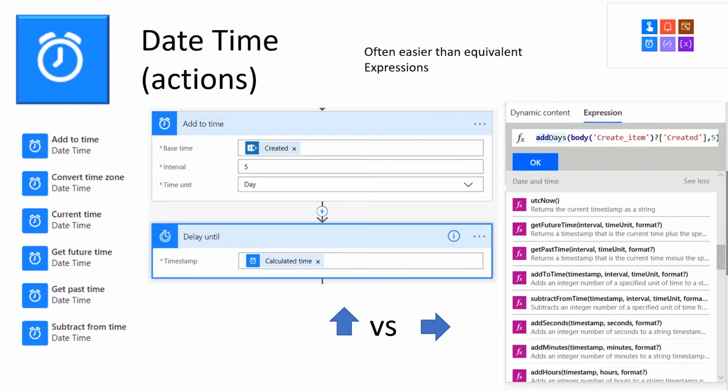And as you can see, there are multiple actions such as convert time zone, converting from, for example, the time zone where an item was created to your current time zone. You can get the current time, a future time, or a past time, and then you can subtract from time just like you can add.